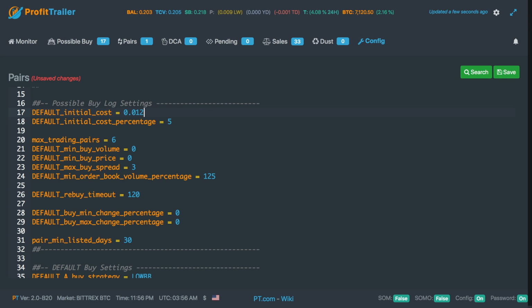Now, a note on this: if you're using a default initial cost and you have default initial cost percentage defined here, you need to set this to 0 or comment out the line to disable it if you want to use the default initial cost, and vice versa. If you want to use percentage, set default initial cost to 0 or comment out that line using the hashtag at the beginning of the line. I prefer to use initial cost percentage myself, so I use this format here.